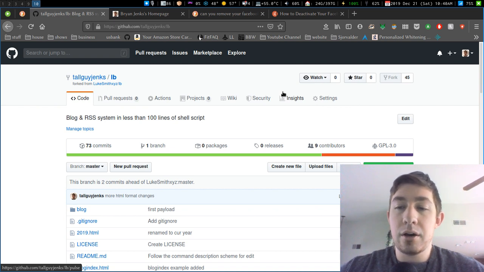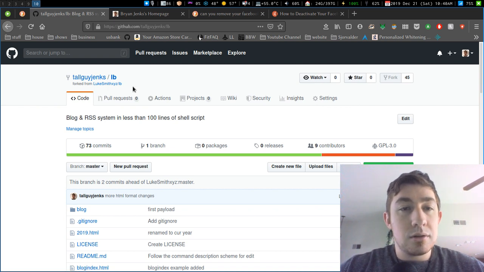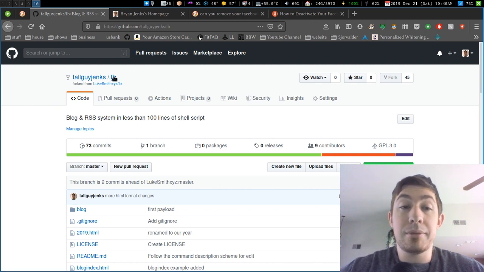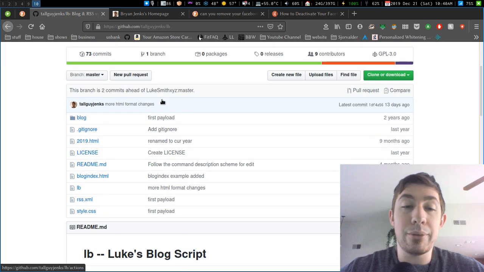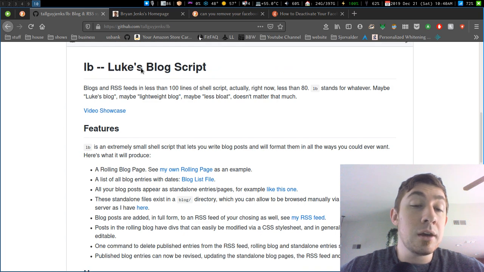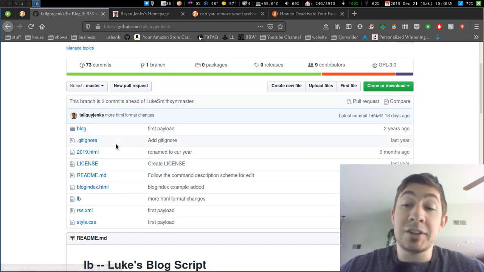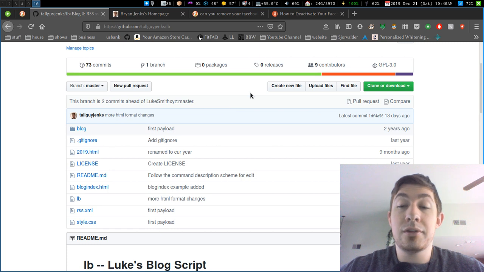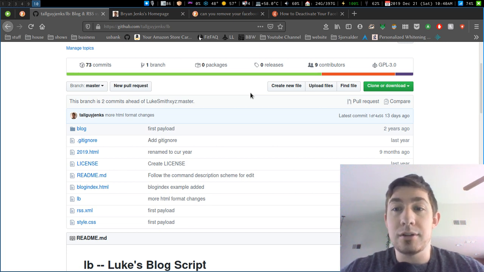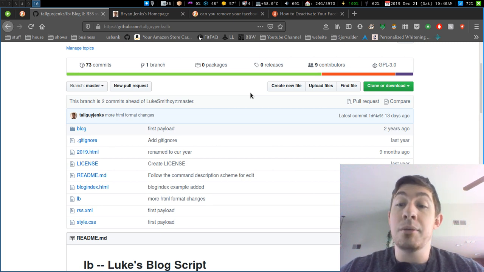A blog through ShellScript. So I finally looked into doing my blog on my website by using Luke's LB script, or lightweight blog or Luke's blog, whatever. This thing is awesome. I was normally having to change and create or move around like three, four, five files or different things in different places to have my blog system on my website the way I wanted it to be, which means it was a lot of work to just write a freaking blog post.